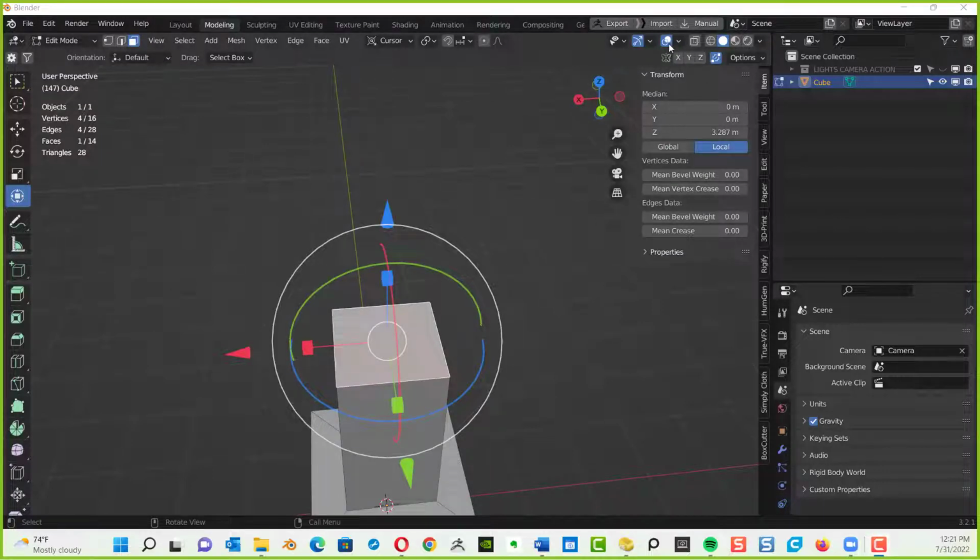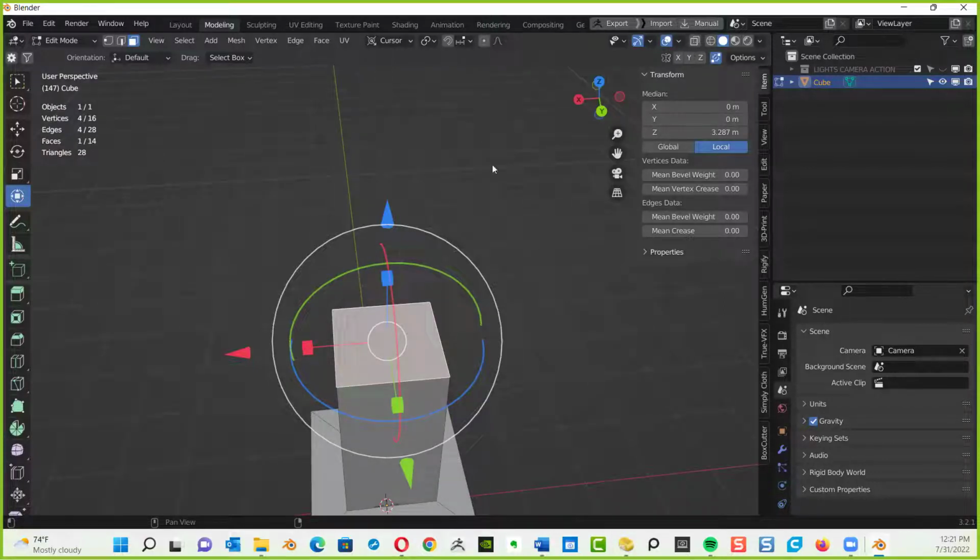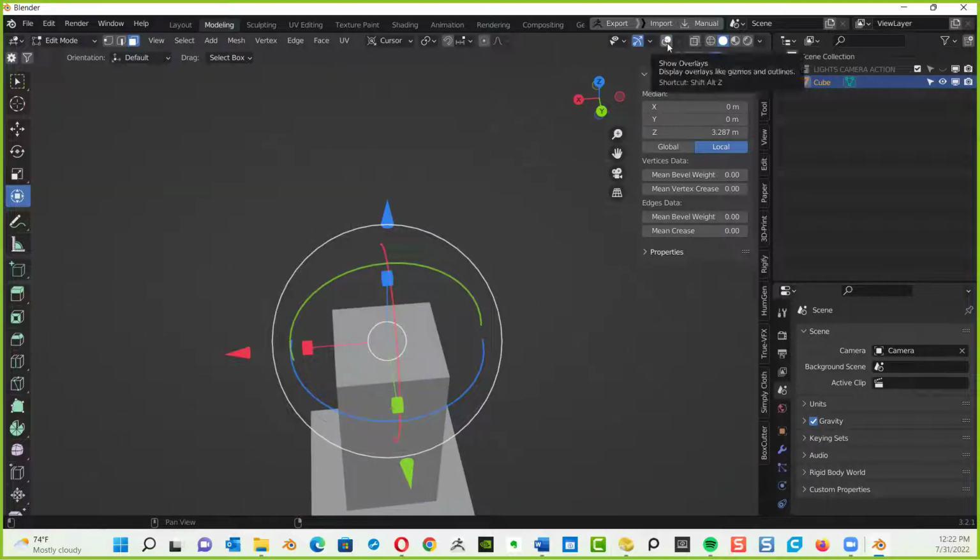That's another gotcha in Blender. If you accidentally turn off this overlay option, a lot of things go away, including your widgets if you're in object mode. Your background goes away, or your ground plane goes away visually. It's still there. It's just visually not showing.